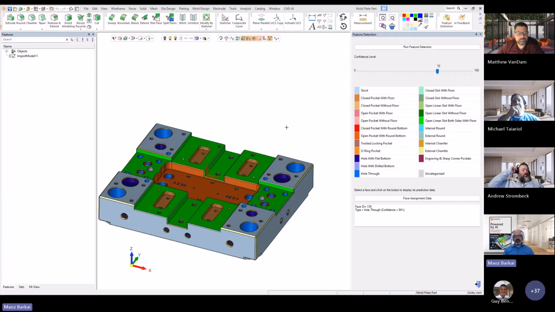Sometimes, not in this case, but if there is some ambiguity, you can select a face and see two results here. Let's say through hole 64% and hole with drill bottom 23%. Right, so you could have that.